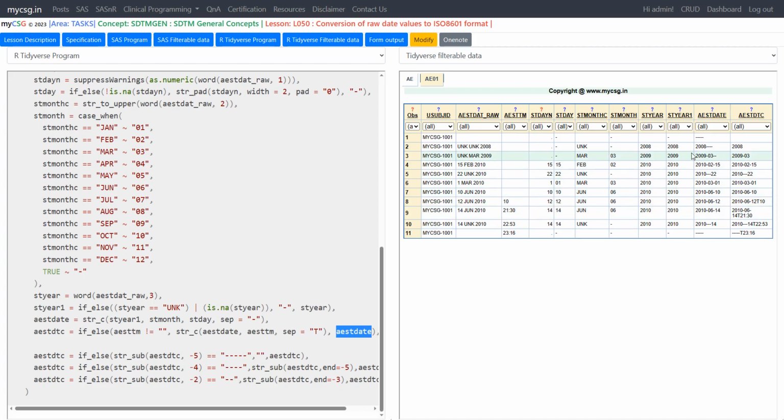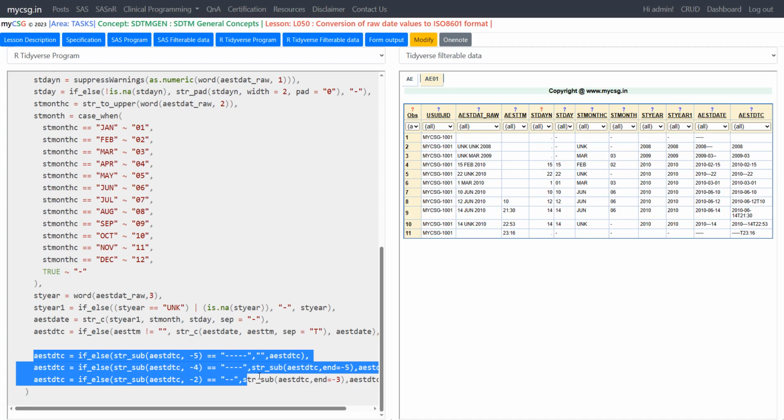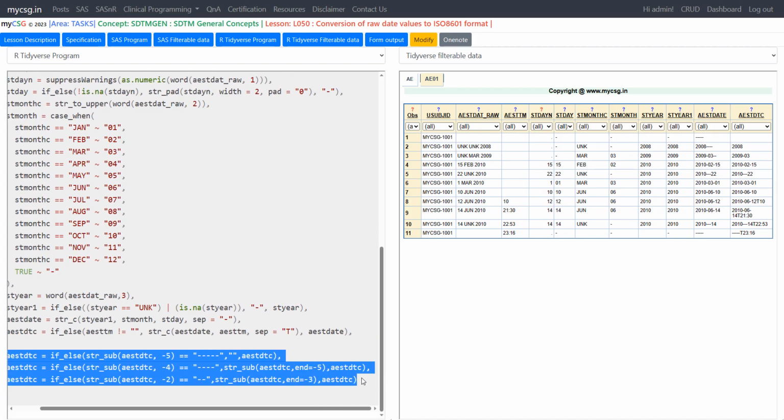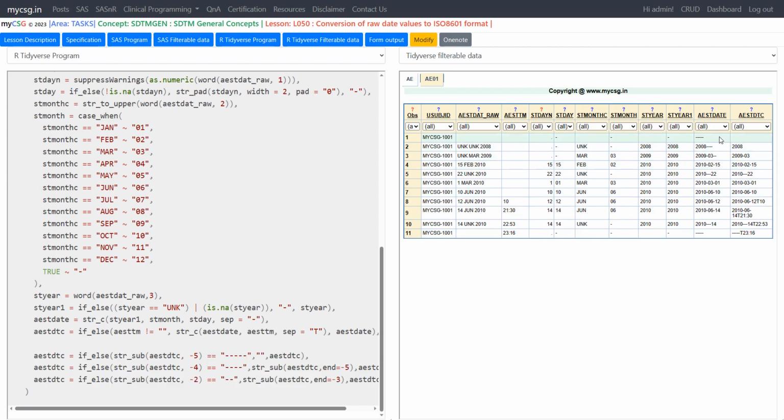When the time is missing, we are only directly using the date component and assigning it to the AESTDTC variable. If you take a look at the AESTDTC variable, this is kind of a processed AESTDTC, because we have 3 additional lines of code which take the same AESTDTC and convert it into the required notation. When the entire date is missing, we end up having 5 hyphens based on our code processing. If we have 5 hyphens in the date value, we assign a missing value to AESTDTC. Otherwise, we use the existing AESTDTC.